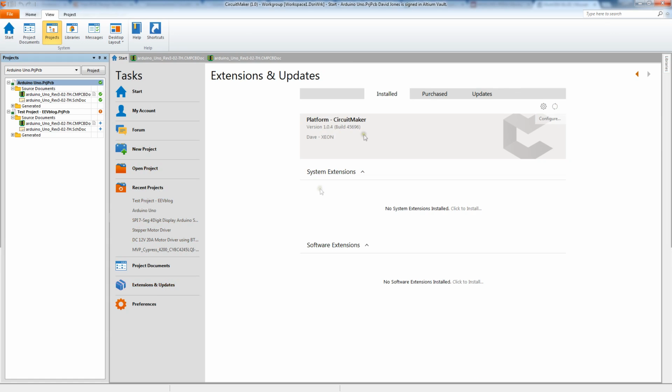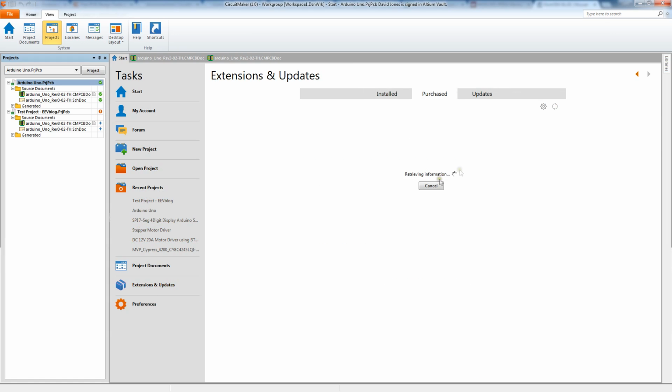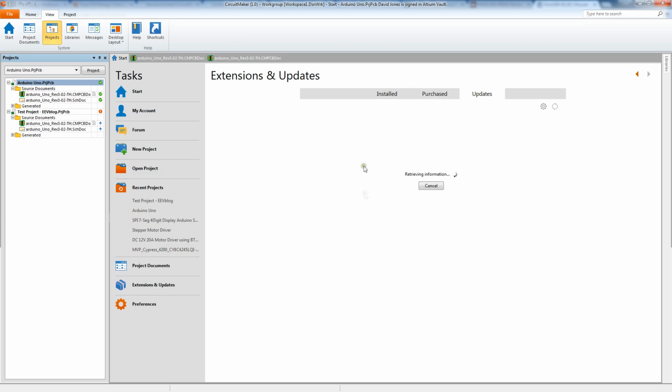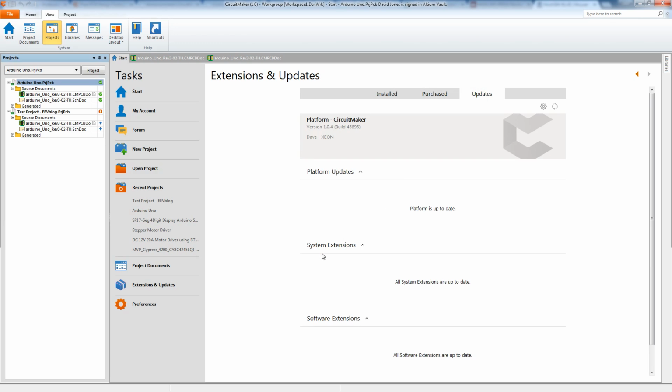Now down here in extensions, they do actually still have the purchased option here. They don't have anything for you to purchase, but obviously they've got the facility in place, so if they wanted to do things like local saving or something like that, maybe they can add that as a purchased option. And updates are fairly seamless. Installation worked no problems for me.